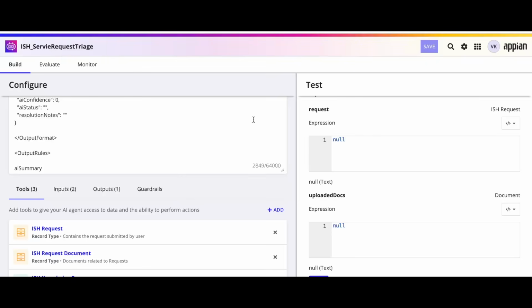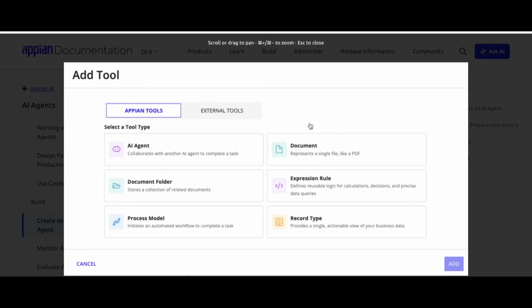Here you can see that in the latest release, Appian has given the functionality to add Appian tools as well, and multiple Appian tools are available for the AI agents. You can add documents, document folders, process models, record types. So we have tried to add the same for this POC as well.